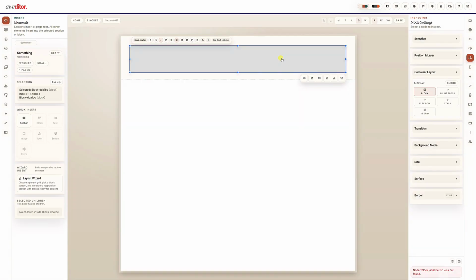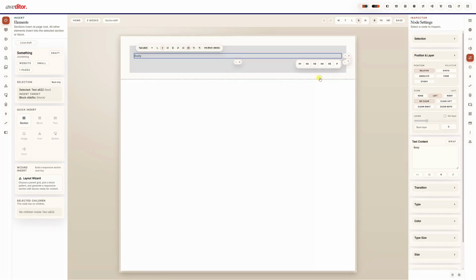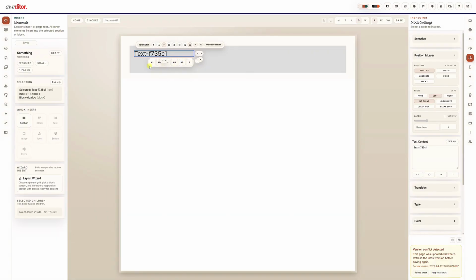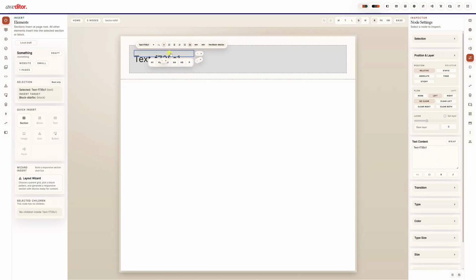If I select text, I get text controls. So I'm going to add a text element into the block, and as you can see, when I select text, I get text controls, and we have the various text options. We have increase in font size here, we have line height, and then we have letter spacing over here. Now all these are text controls. So when I select the element, I get the controls that help me quickly edit that particular element.